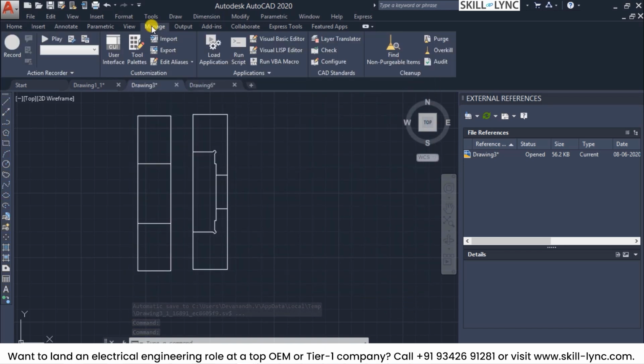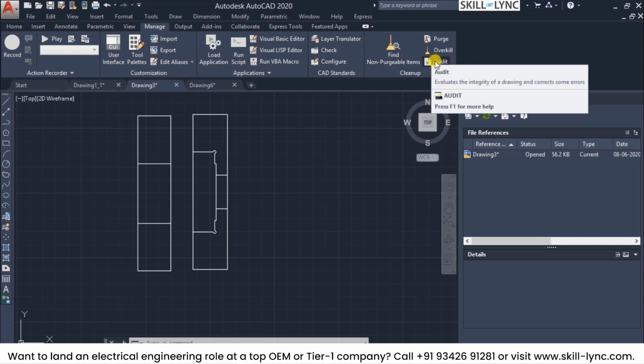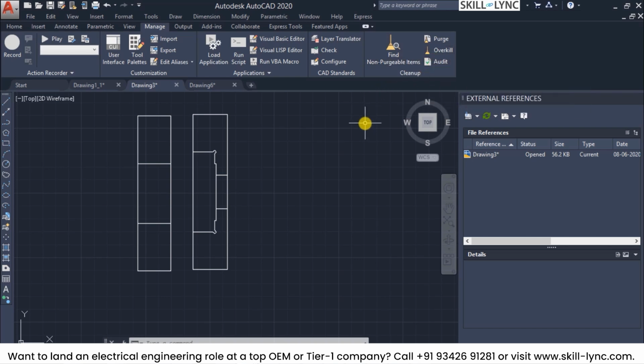This can also be seen in the Manage tab, where it's available in the Cleanup panel, where we can purge the items, or remove them, or check the integrity of the drawing using audit.